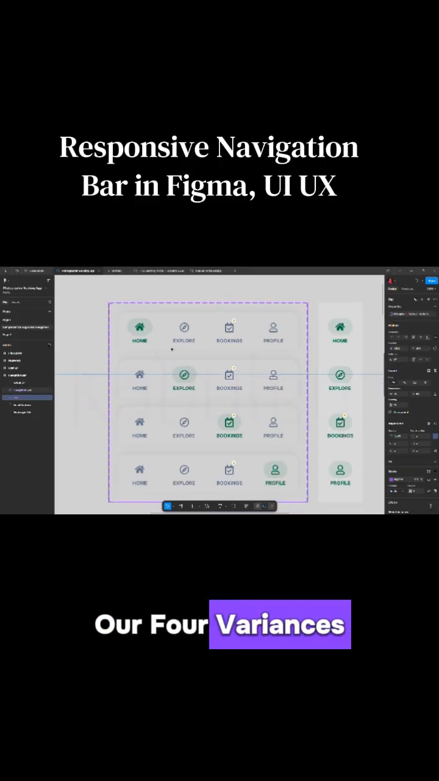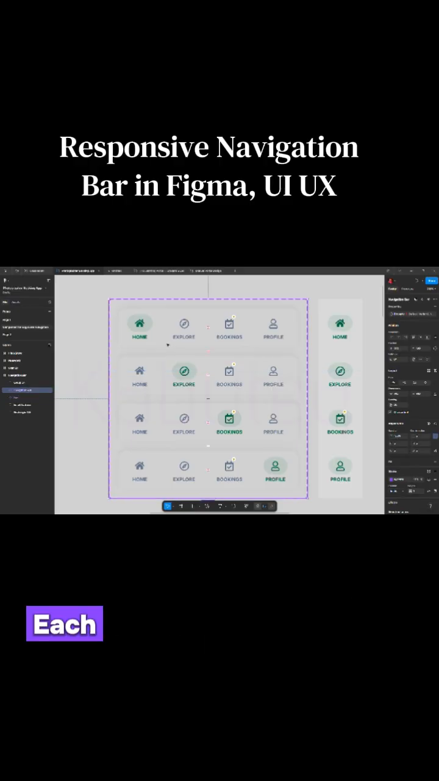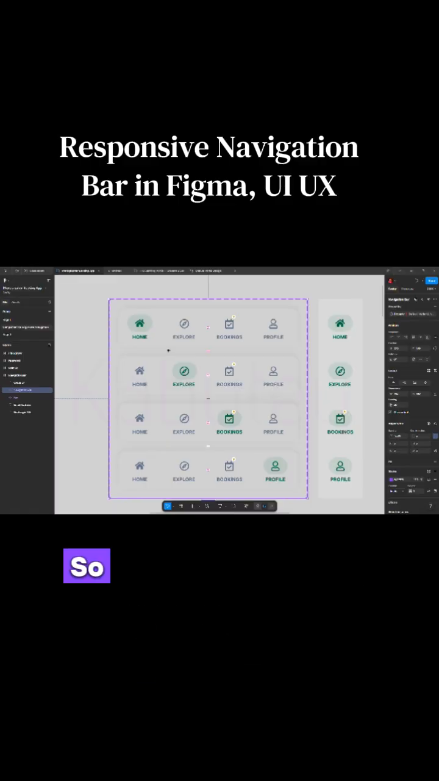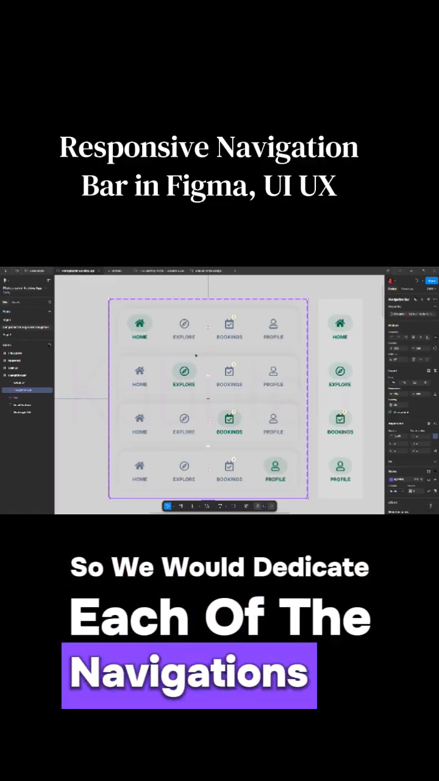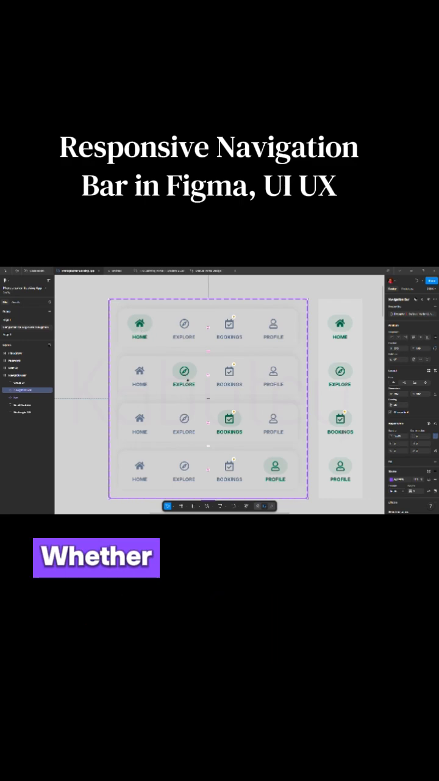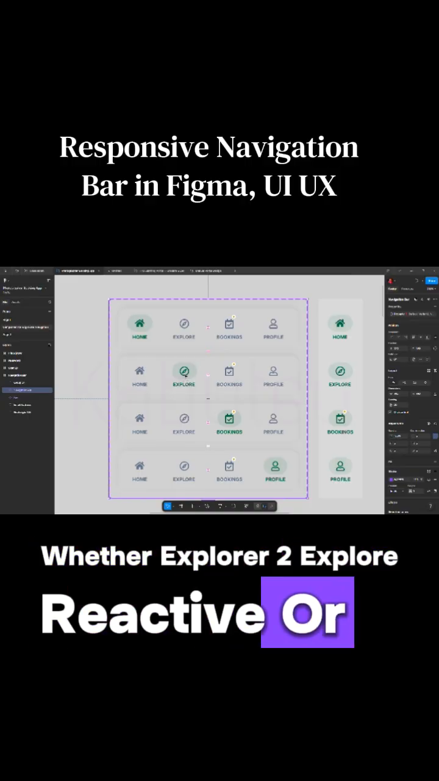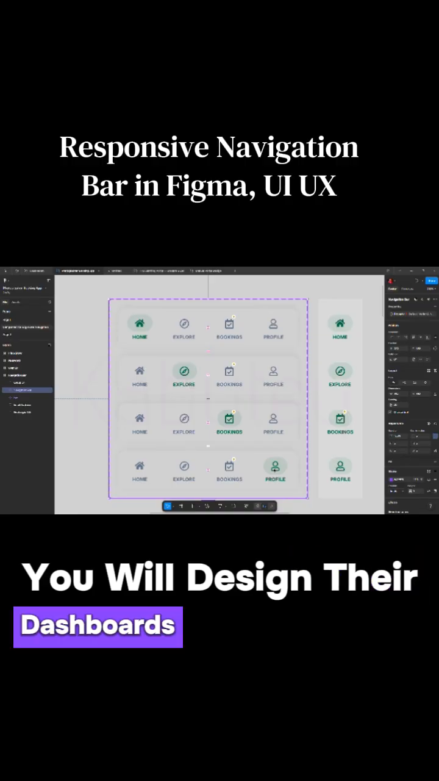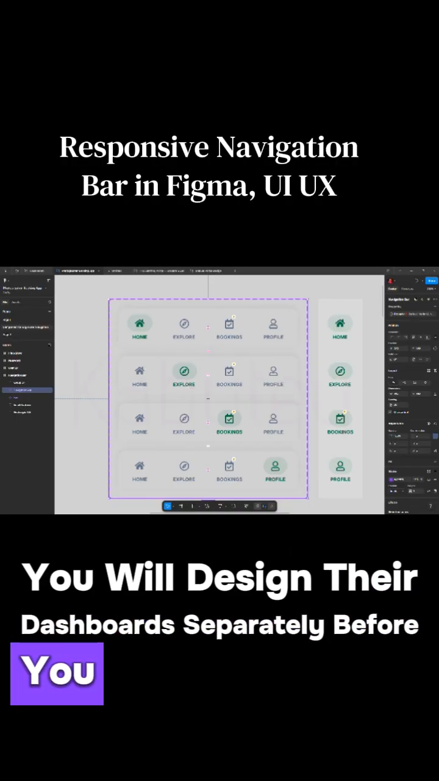After we get in our four variances, each variance has to have an active navigation or an active page. So we will dedicate each of the navigations to the activeness of a page. If the home is active, you'll see that the home is green here. Whether Explorer, Explorer will be active, or a booking goes as well, and the last one, which is the profile. So mind you, each of these navigations, you will design their dashboards separately before you start navigating.